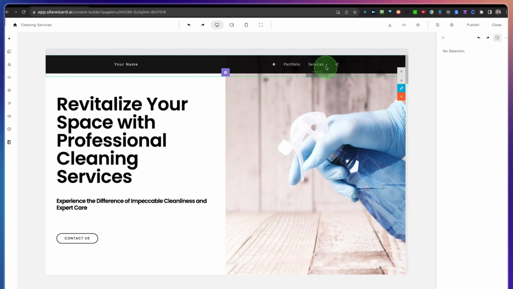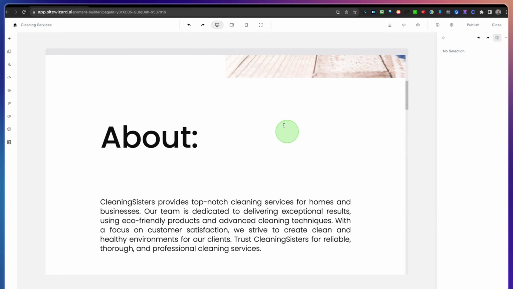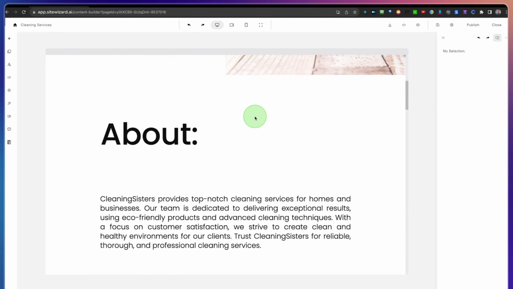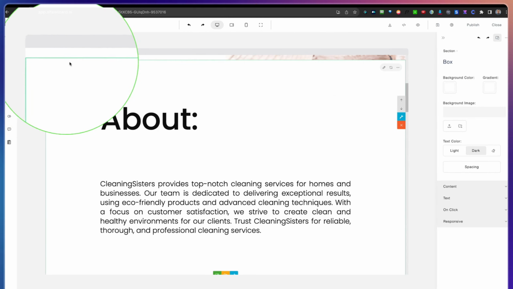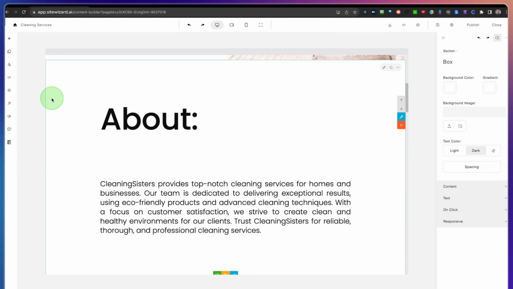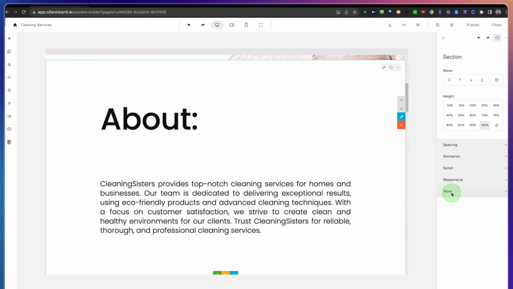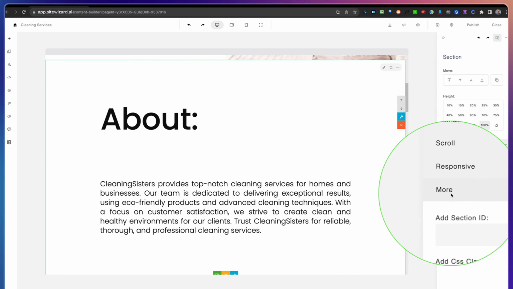Now let's say we want to have the about section. We want to move that to the about section on our page. This is how you can do that. So first we go to this section and we make sure we select the whole section, which means that you can see the green bar here so that this block has been selected. Now you will be able to go to the section settings in here. And when you click on more here at the bottom, so first click on section settings, then click on more.